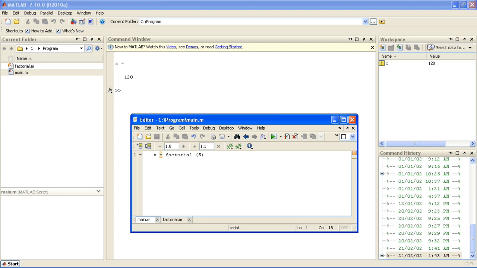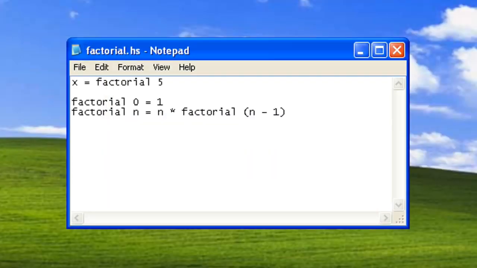Indeed, 5 times 4 times 3 times 2 times 1 is 120, and we've confirmed that the program works. Now, Haskell. Here's the program which defines the factorial function and calls it. The first line says that x is the factorial of 5, just like in the MATLAB program, and the other two lines define factorial in a completely different way than the for loop in procedural.